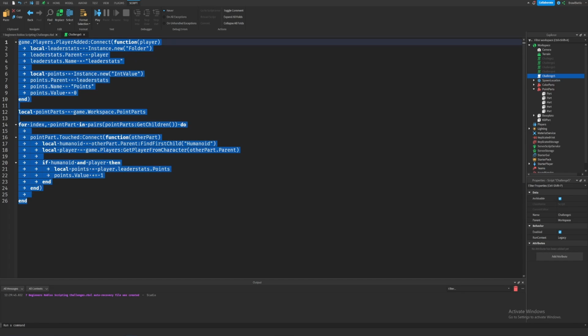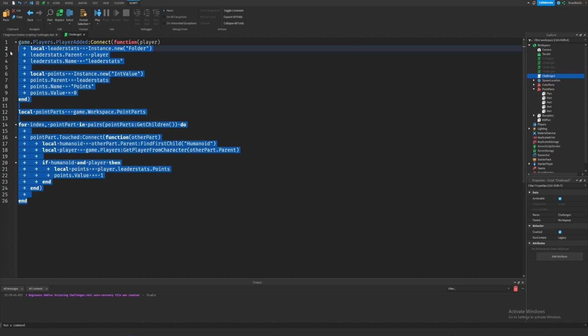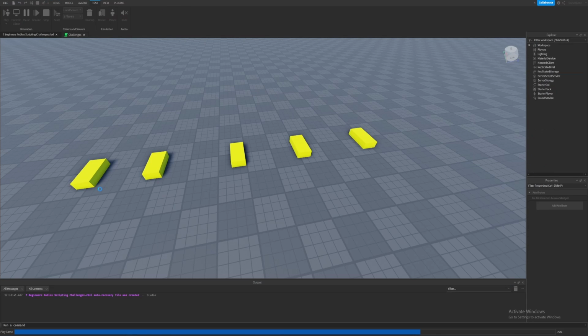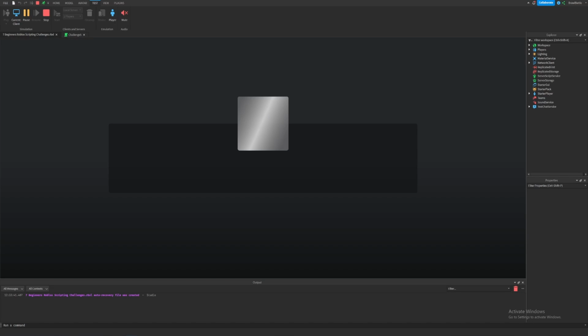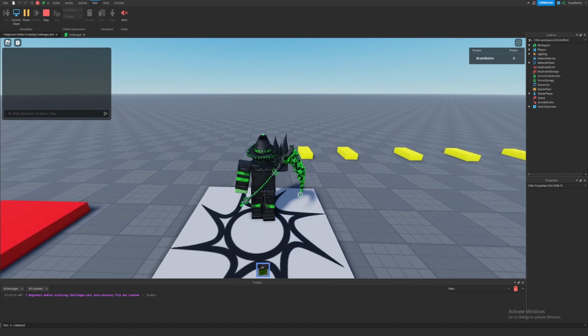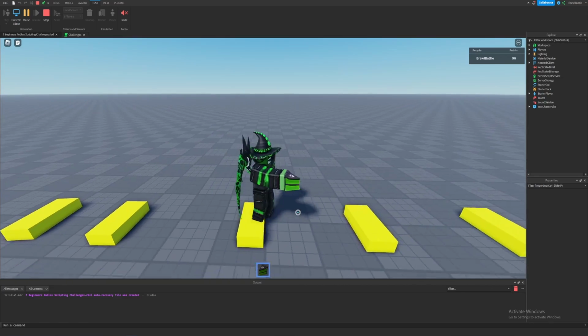This should be the correct way to write down the code for this challenge. Let me know if this code looks similar to yours. But let's go ahead and test it. So let's go to the game, hit test, hit play. And then what should happen is if we join the game, we should be getting a points attribute right here, as you can see. And if we step on these parts, we should be getting points every time we step on these parts.